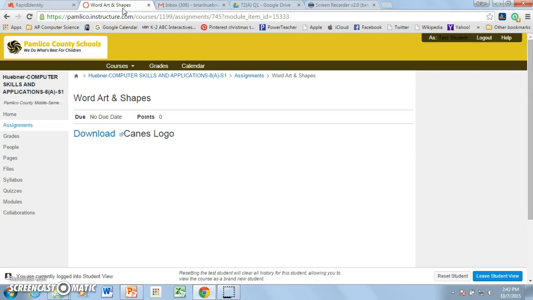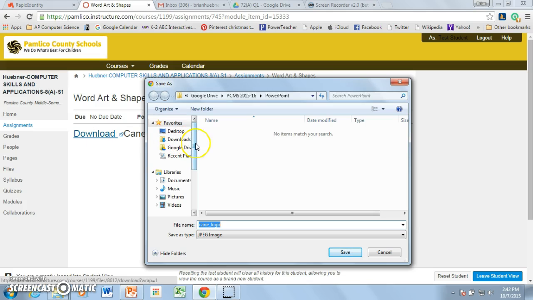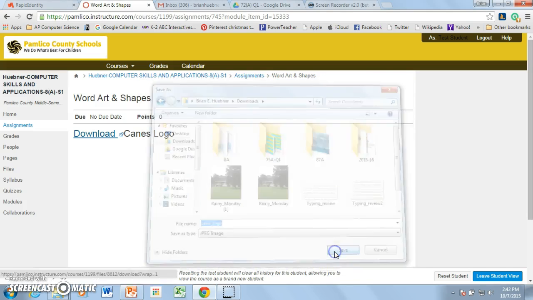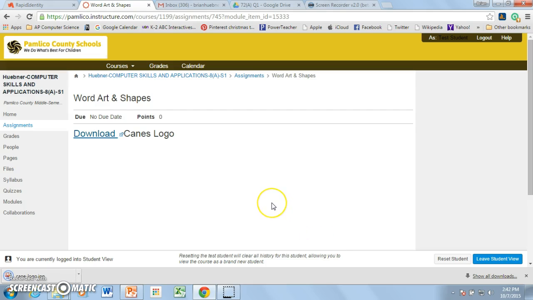Okay, the first thing we're going to do in this lesson is download the Canes logo. Just make sure you put it in a place where you can find it, preferably your 87A or your 8A folder. Downloads is okay for this. Just make sure you know where it is. Alright, in this lesson you're going to be learning how to work with word art and also shapes.